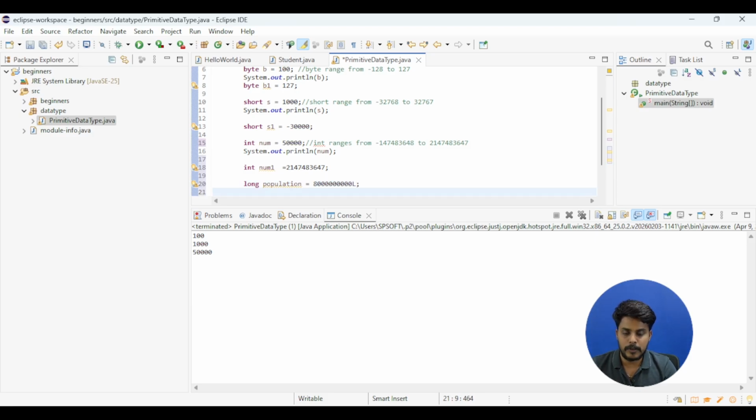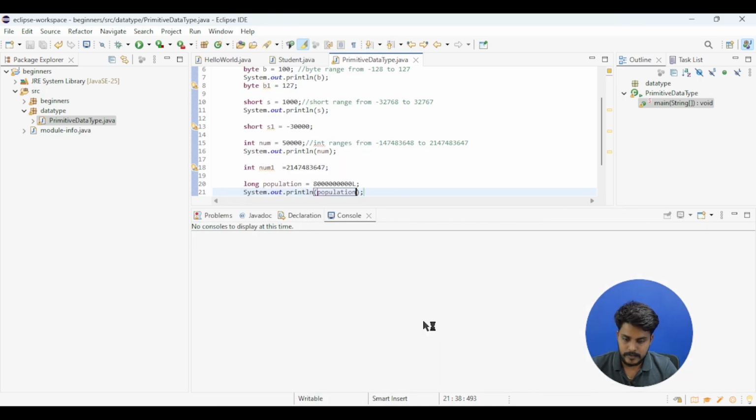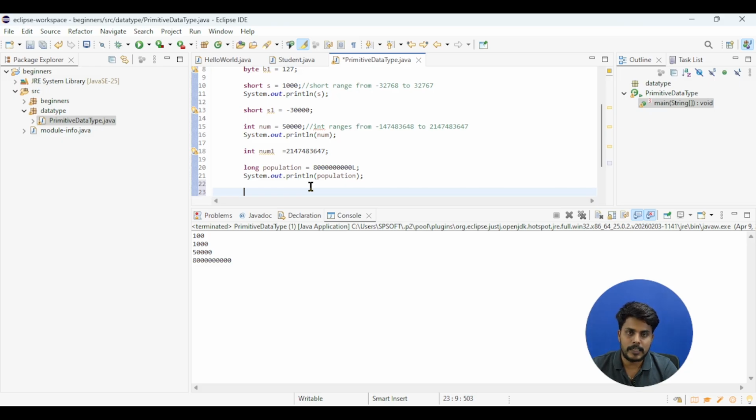Now I will try to print this one also. Sys out. Run as Java application. Now you can see all the byte, short, int and long values. Now we will move on to the decimal numbers like double and float.